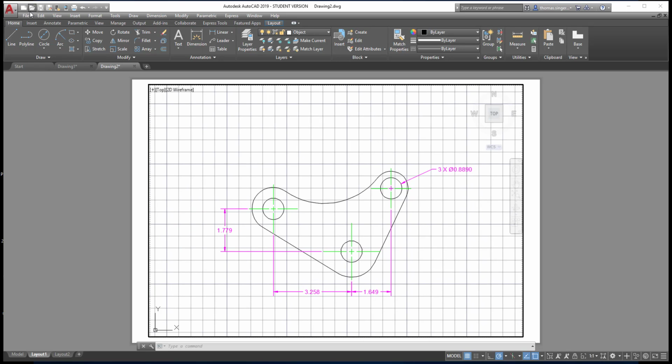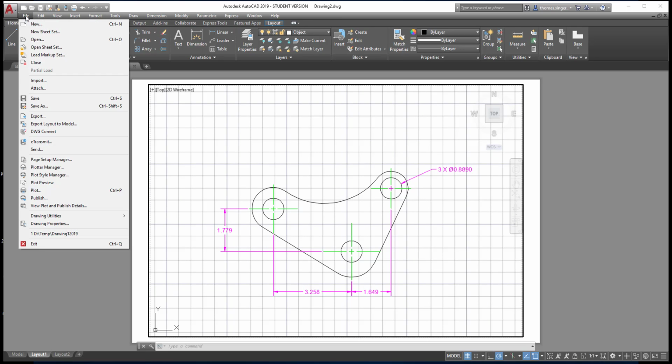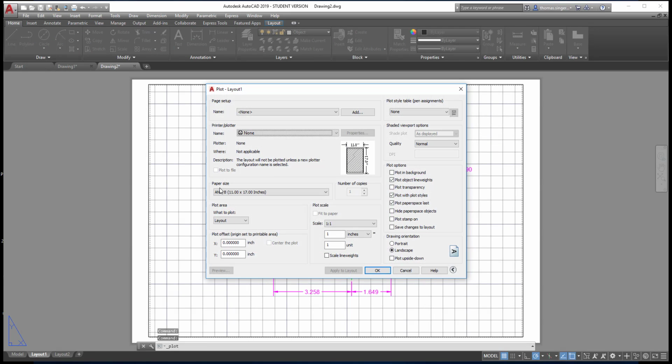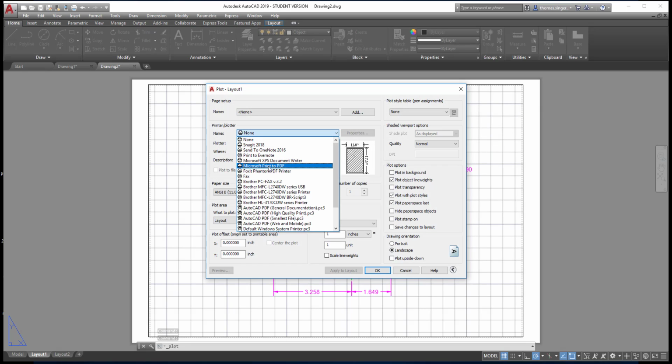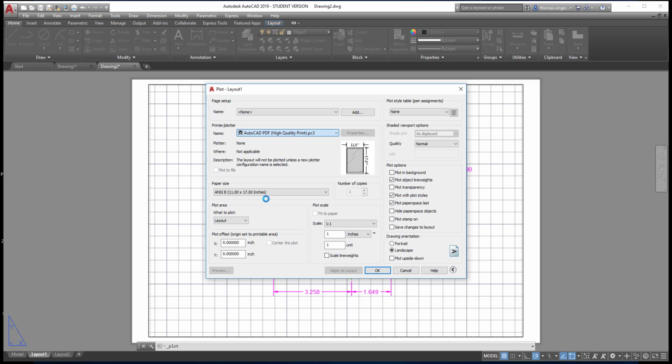The last step is to go to the printer. We're going to do a file and plot, and what we're going to do is send it to a PDF file. Microsoft Print to PDF works really well. If you don't have other PDF printers, AutoCAD PDF, web and mobile does work well, and general documentation. There are all different types of PDF output because it's becoming one of the most common ways to output your work.